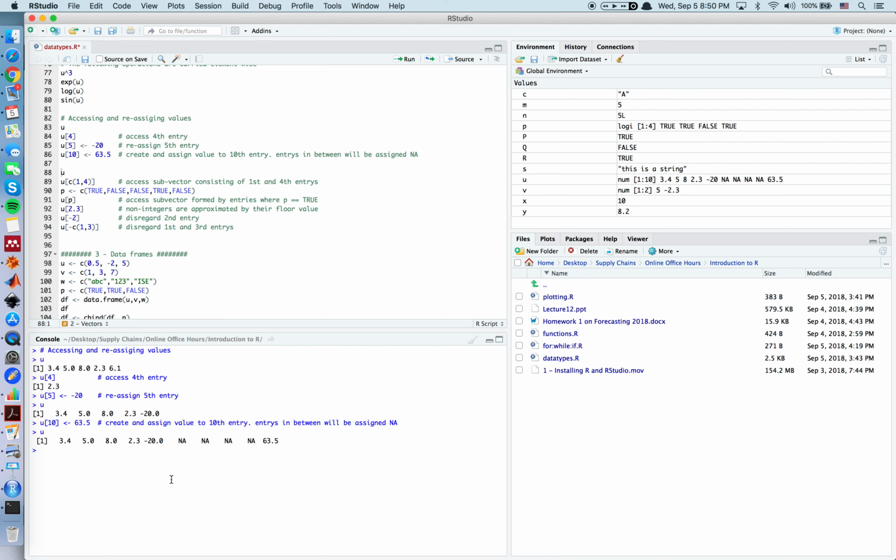For instance, this vector U, since it has these non-available numbers, if I try to sum everything, it will actually give me the result non-available, because it doesn't know how to compute the sum with these NA values over here.